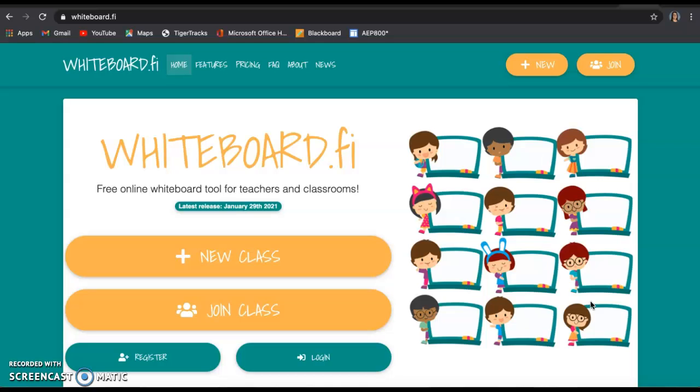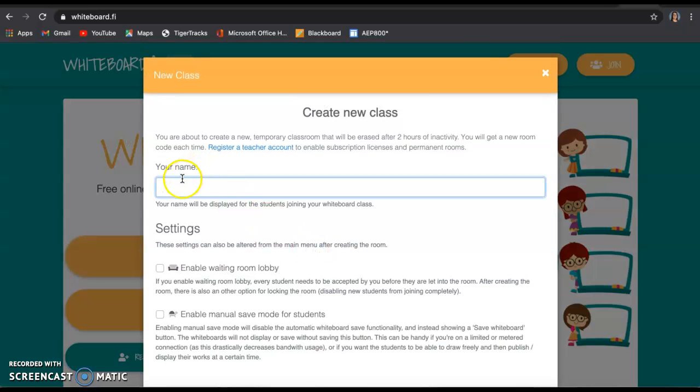So, when you first log in, you go to whiteboard.fi and this is what pops up. It is free. As you can see, there is a pricing option where you can pay and get more perks. But from what I found, the free version seems to have everything that I would need. So if you're from the educator standpoint, you would create the class. If the students are wanting to join a class, they would click join class, and I'll show what that is in just a second. So I'm going to click new class.